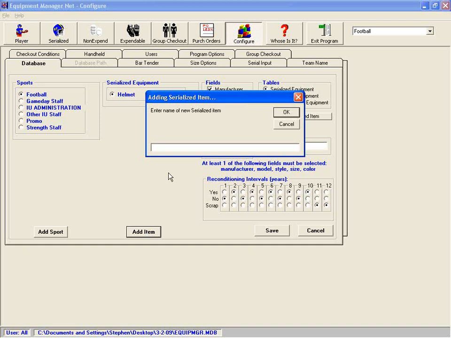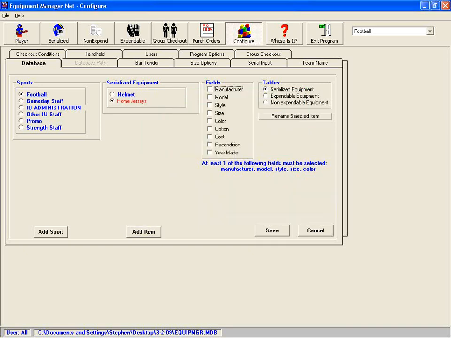So here we're going to type in jerseys. Actually, let's do home jerseys. And you can see that it's red. The reason why is we need at least one item from each category here, or each column, for it to be good. So we have the serialized table in football.